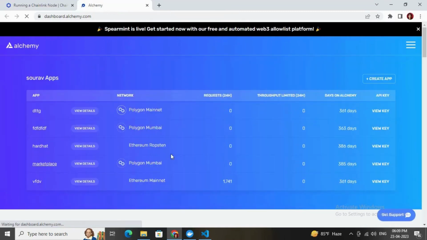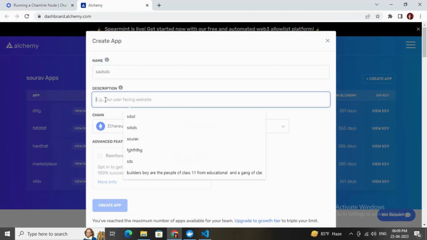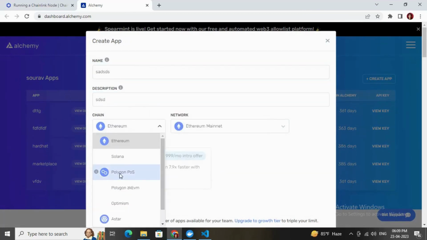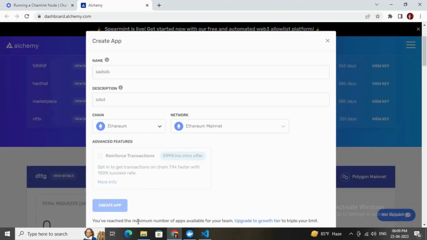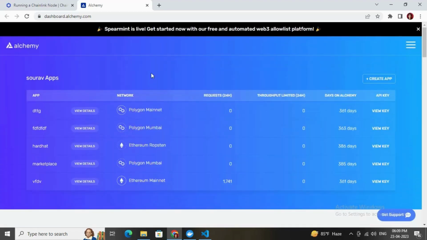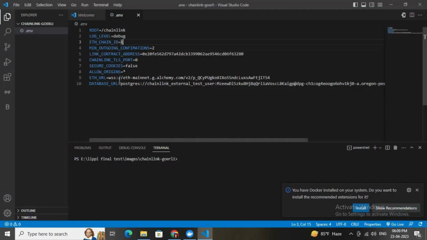Okay, so you need to just create a new app, then give a name and description, then choose the network you want to deploy your node on. I will be choosing Ethereum and the main network, but as I've already created an app, it has reached the maximum number of apps. So after you create your app, it will be showing like this. Just click on this view key, and copy this WebSocket URL. Just copy this WebSocket URL and paste it over here as the ETH URL.